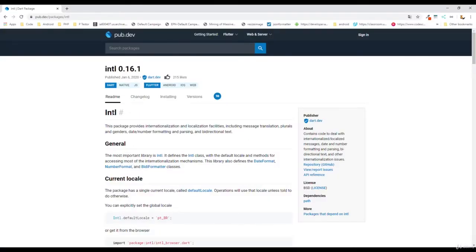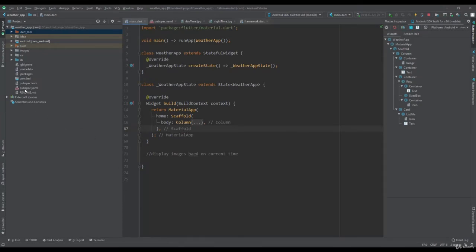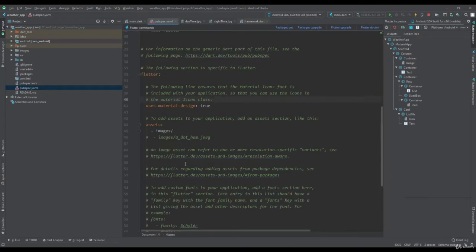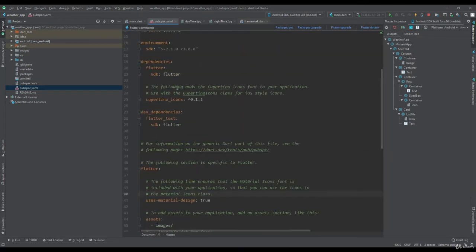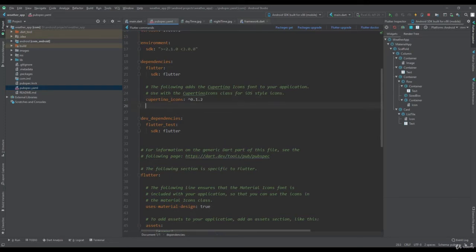So first we need this package. This is the package we need for the date and time. Just copy the package version and open Android Studio. Just double click on pubspec.yaml. And under the dependencies here, just type intl, then paste the version number. Then click on packages get.